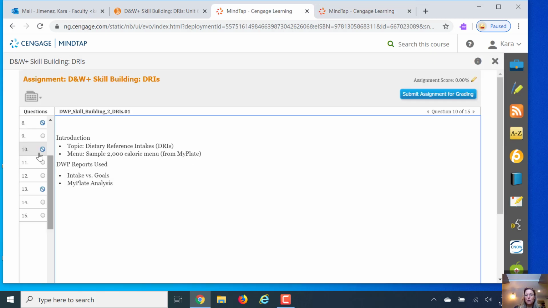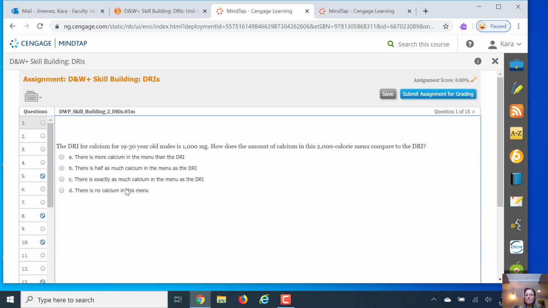So those are the main things you need to do up front, and then you can go into answering each individual question as you go through the test, and you'll be able to find those answers based on those reports. Okay, so the intake versus goals report and the My Plate analysis will help you to answer those particular questions. So hopefully that was helpful.